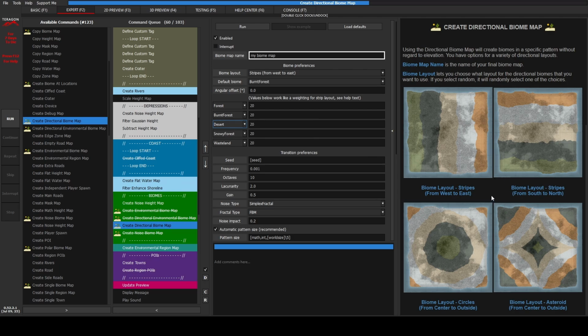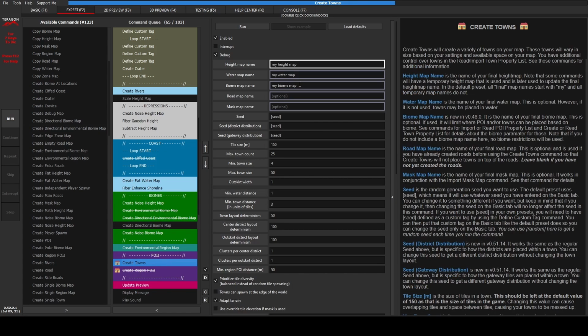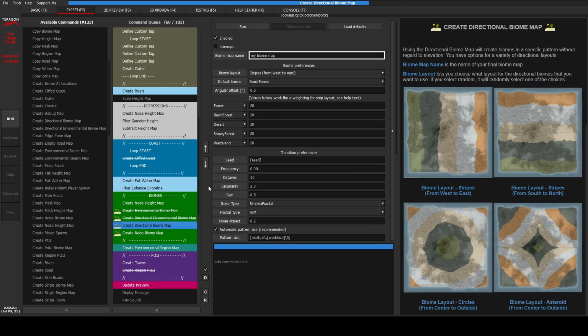The last thing that you need to do is to go to your create towns command. You need to make sure that you have your biome map name added under biome map name. For most of the time, it's going to be listed as my biome map. That needs to match whatever you have in your create directional biome map command here. Most of the time, that's what you're using.